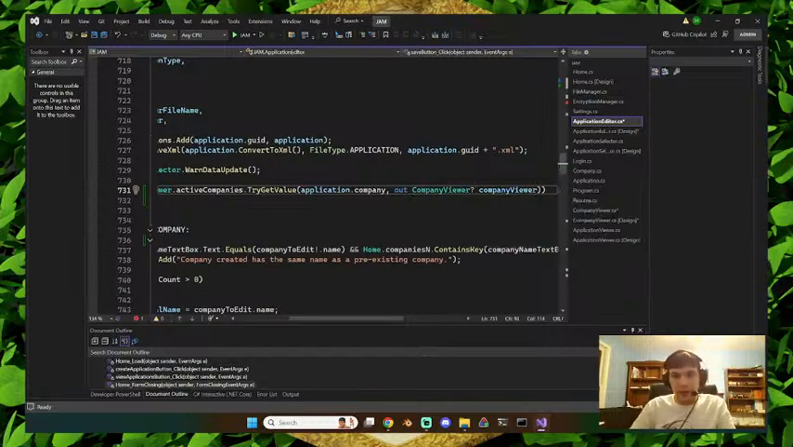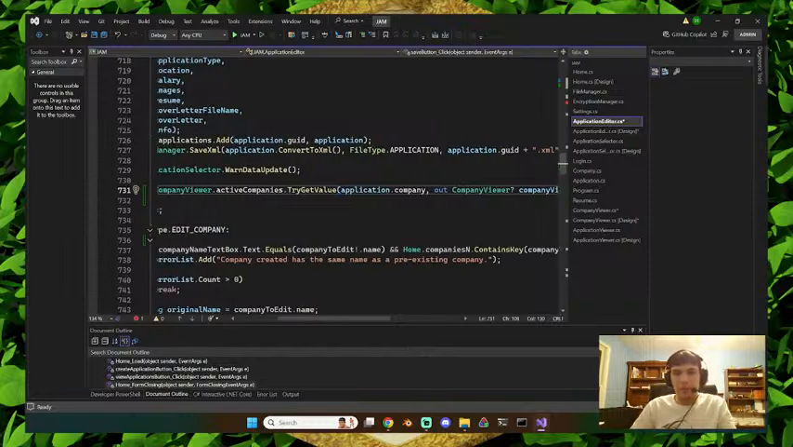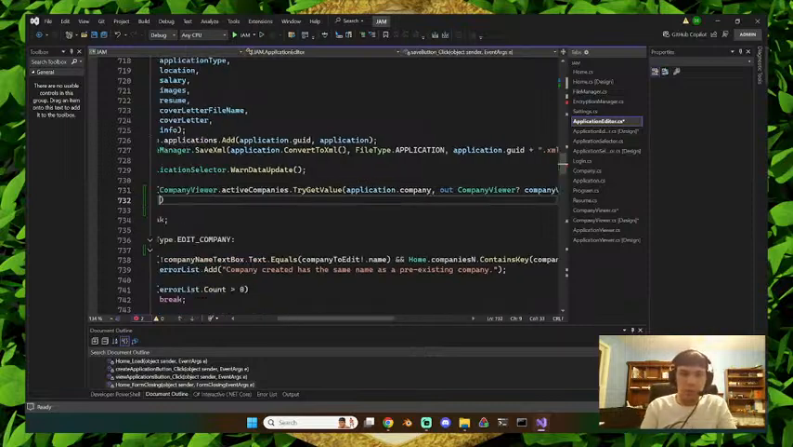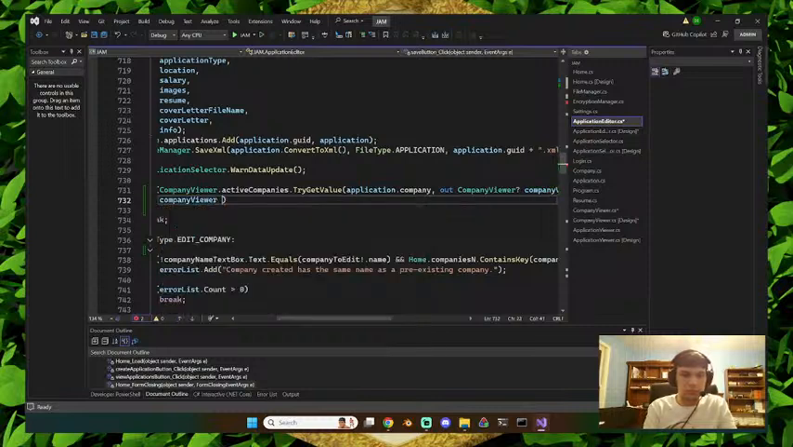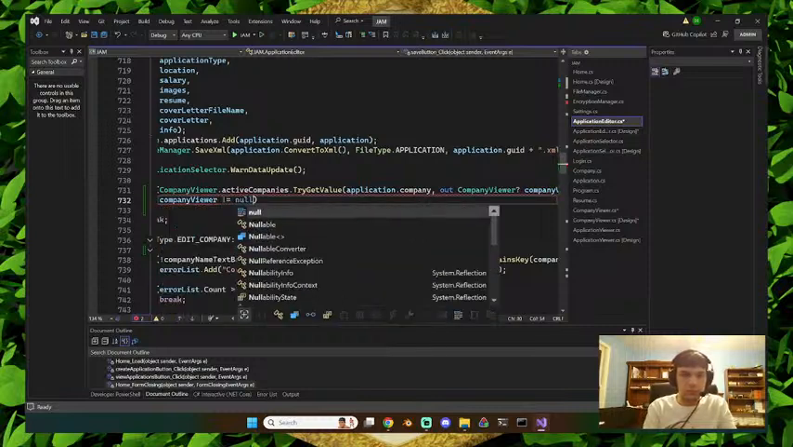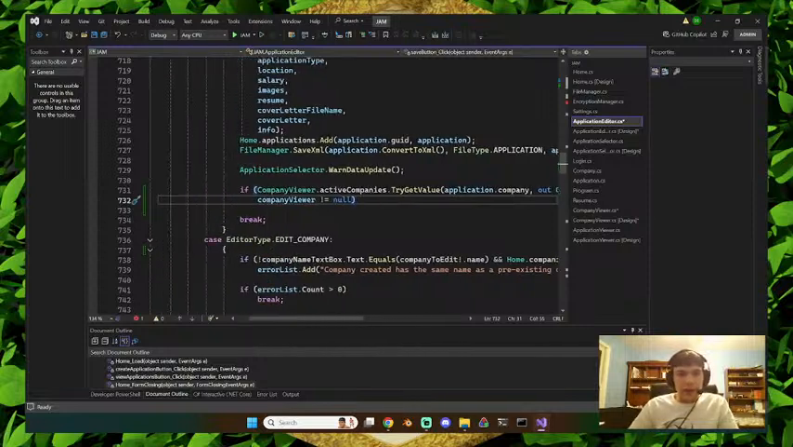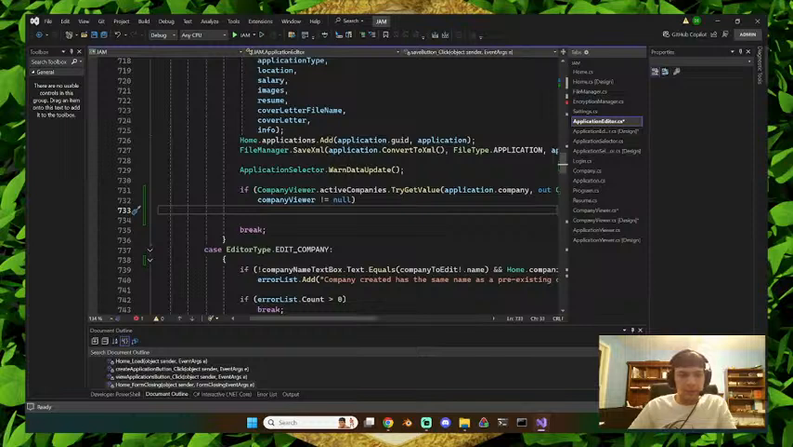All right, so we're going to do that. And then we're going to say, if we have a company viewer with the company that we have, and that company viewer is not null, in that case we know we have a company viewer. In this case, we need to update it. So we're just going to say company viewer dot update.